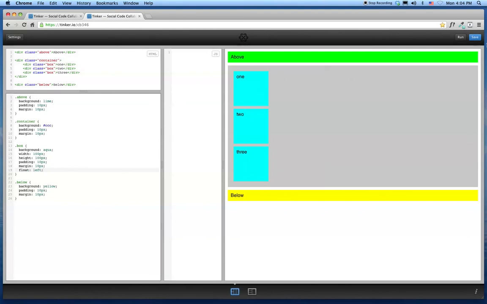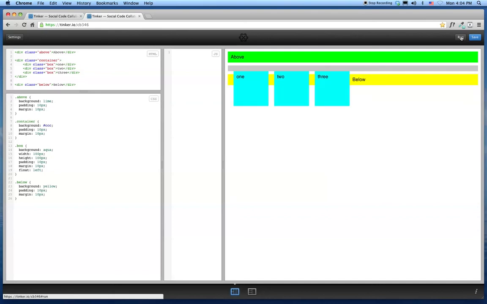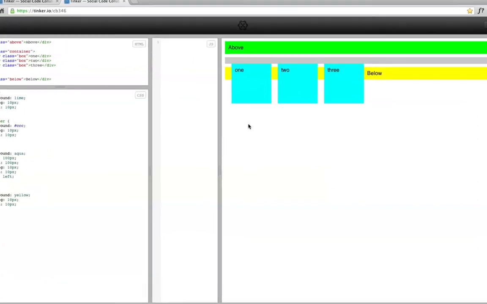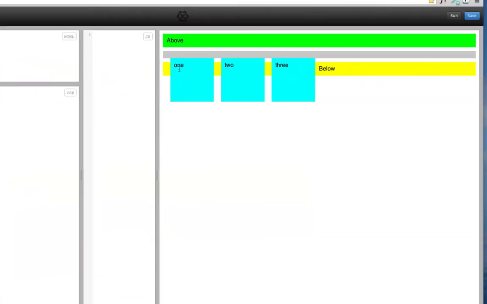So we have these guys float left, and I'm going to click run. And there we can see these guys are now displaying side by side. 1, 2, 3 are now floating. So we're seeing a few goofy things happening here, and this frustrates a lot of people when they're dealing with positioning. I want to point out a few things.